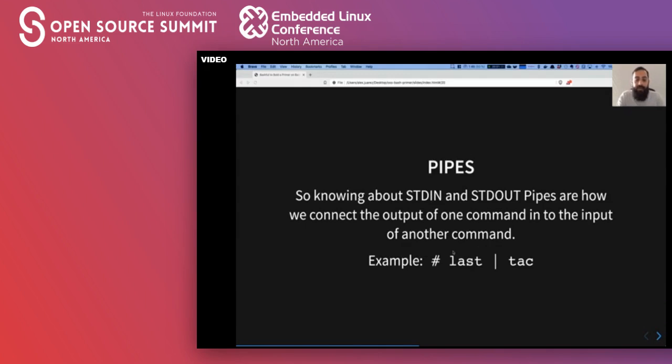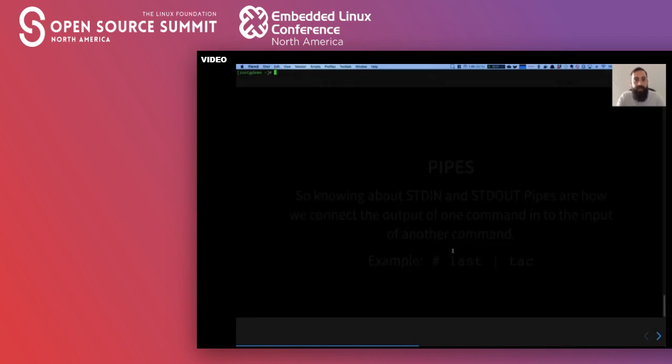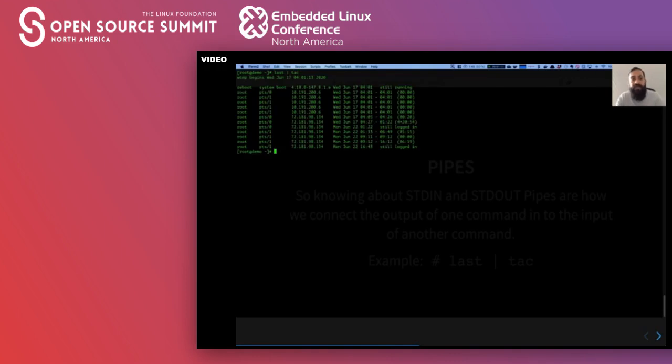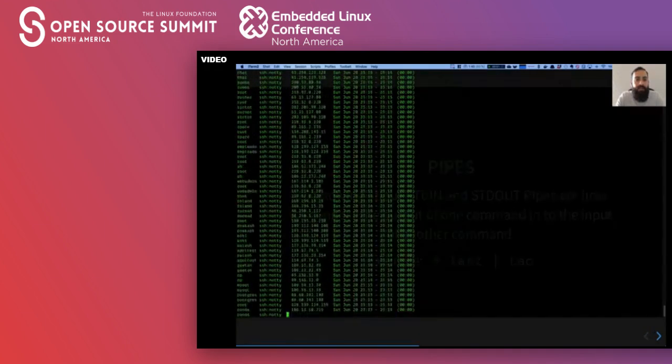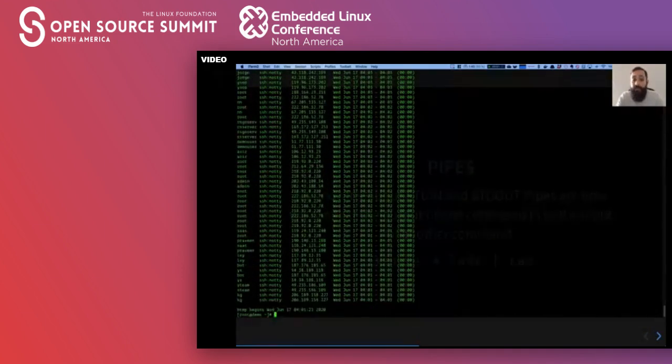Okay, so let's take a look at last and tac on the command line here. So I do last pipe to tac. Okay, we get this output here. We get last being the last successful logins. And something to note here, last -b is the last bad logins or failed logins. So it's kind of nice to know. Just a quick little bit of information there as well.